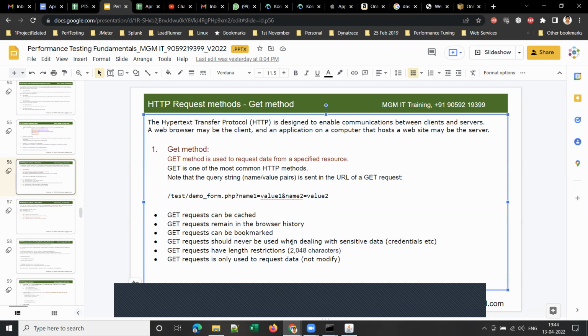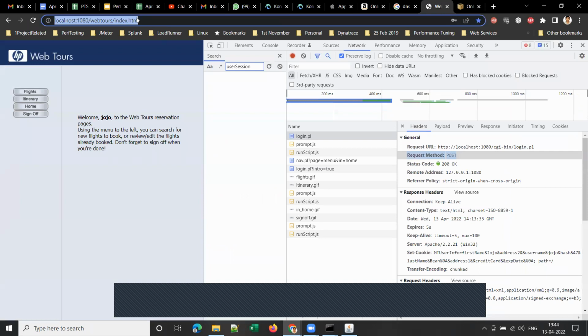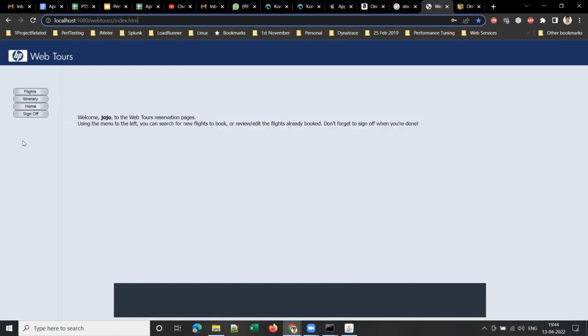Because if you use GET request for login, your username and password will be displayed in the URL. If the developer uses GET method for login, your username and password will be visible in the URL, which is not desirable, which is not expected, isn't it? Understood, guys? Yes, sir.